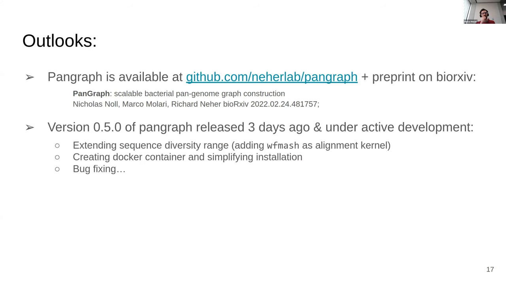We are currently working on adding another alignment kernel inside of PanGraph, because we have some limitation on the diversity of sequences that we can align. So we're working on overcoming this limitation. Then we're also working on making installation a bit simpler and still catching bugs and trying to make sure that everything runs smoothly.